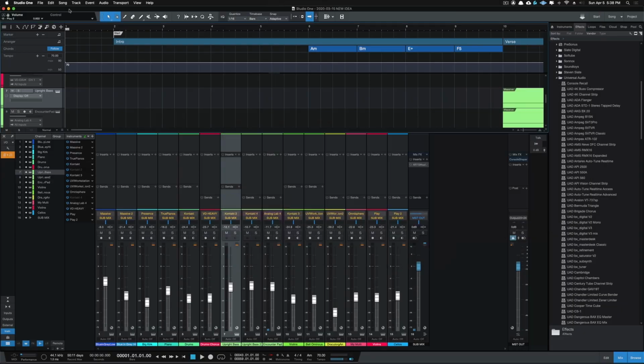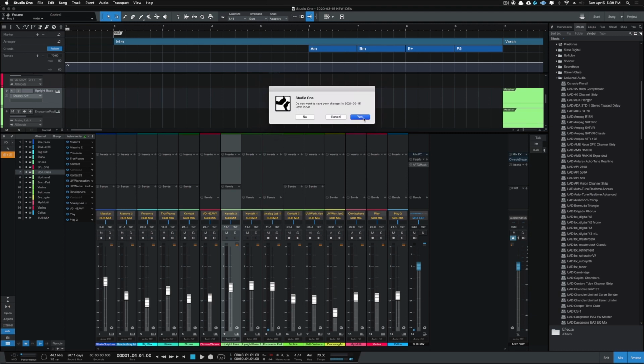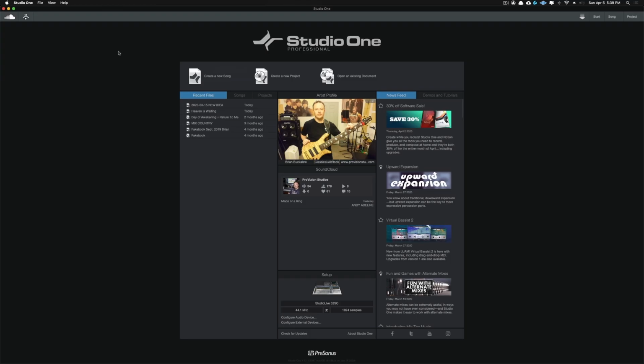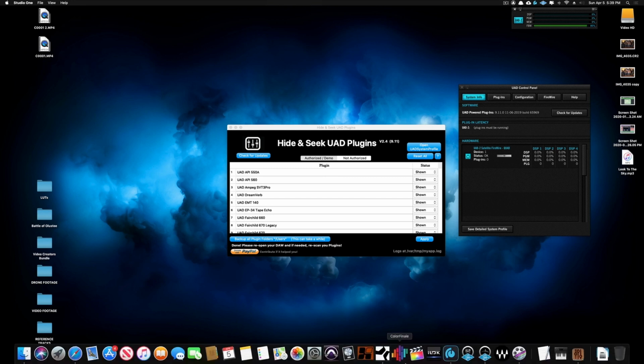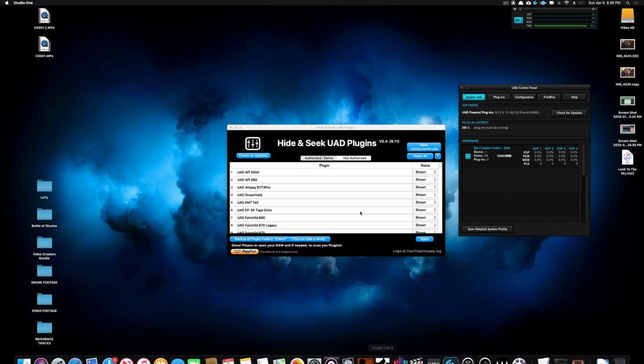So let me do this. Let me close Studio One, and we're going to reopen it. Let me quit right here. Once it quits, I'm going to reopen it now, and it's going to take those settings that we just saw, and we'll look at the UAD plugin section and see how many fewer plugins are there, and then we'll get started with this video.